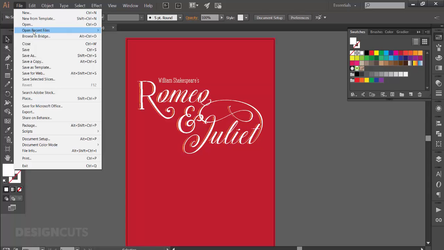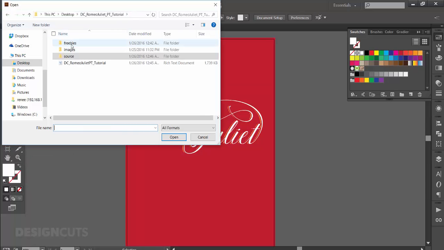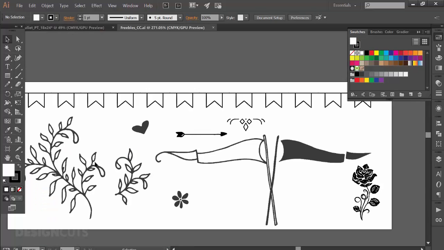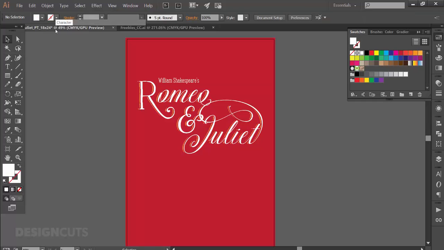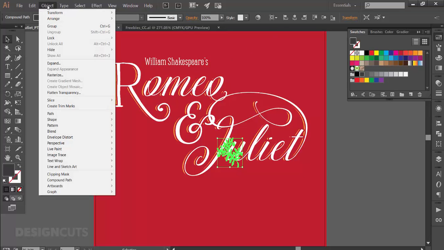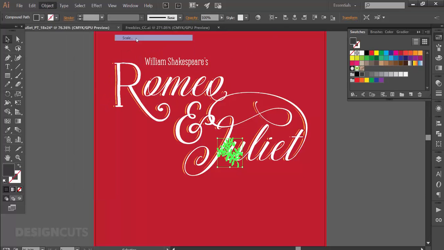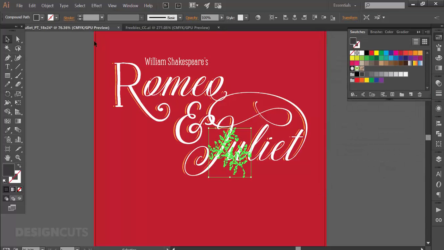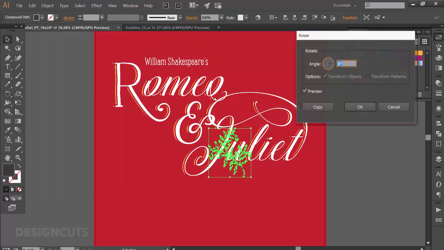Now open the Vector Freebies file. Copy the larger of the two leafy branch vectors by selecting it with your Move tool and pressing Command C. Paste it into our main layout file with Command V. Go to Object, Transform, Scale and enter a uniform scale of 170%, then press OK. Now go to Object, Transform, Rotate and enter an angle of 162 degrees.